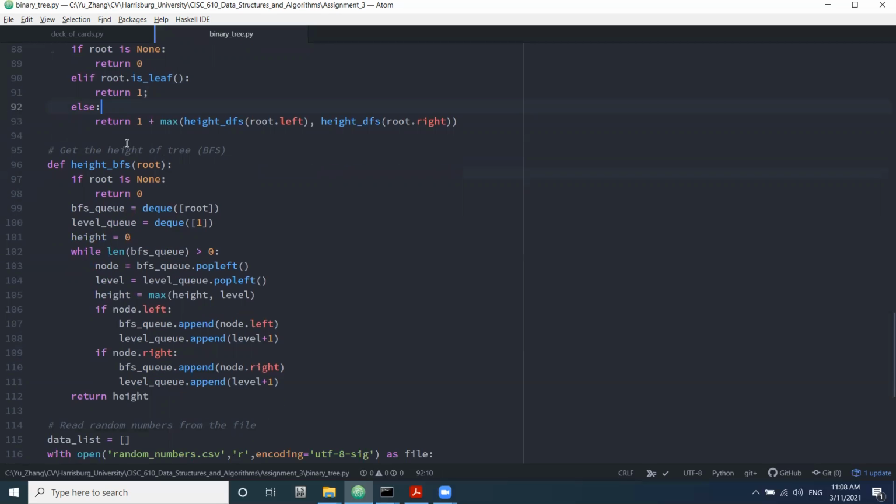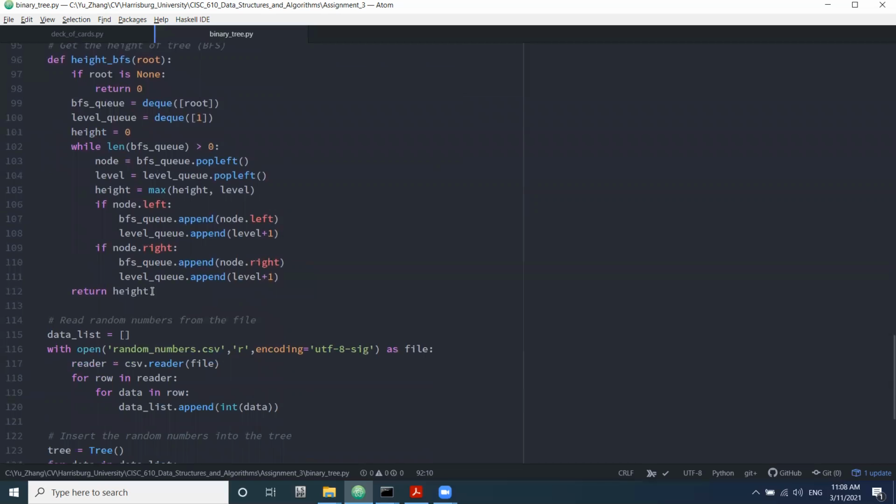The other method is to get the tree height using BFS. In this case, I'm using two queues to do that. The first queue is for putting in all of the nodes. The second one is for putting in the current levels, and each time I dequeue, I check what the current level is and get the maximum number returned from this data structure. So that's going to be my height.